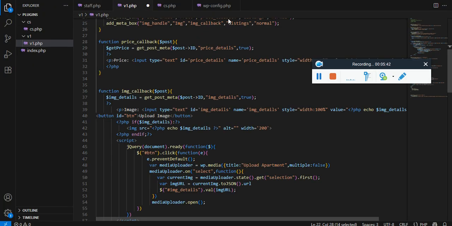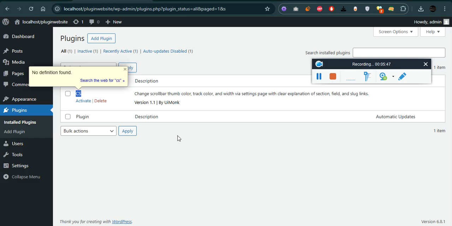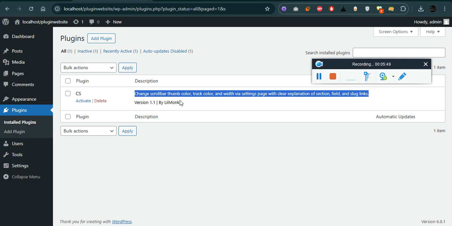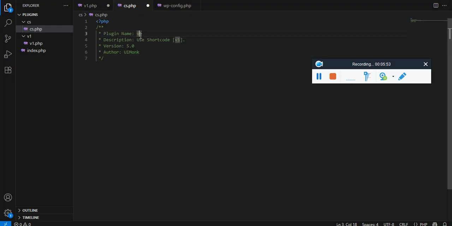Now what you have to do is you have to configure your plugin. So what do you mean by configure? You see this previous it doesn't have any. Let me just close it. The first thing that plugin need to have is a comment. So this is the name of the plugin. Let's just say custom scrollbar, and this is from the previous tutorial, and you can give any about CS plugin, and this is the version, and this is the author name.